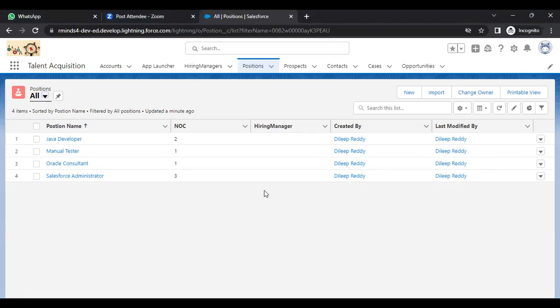What I will do is export these positions which are already available, because I wanted to use the column names as they are. Otherwise, we can enter them manually as well. Okay. So we have the data loader.